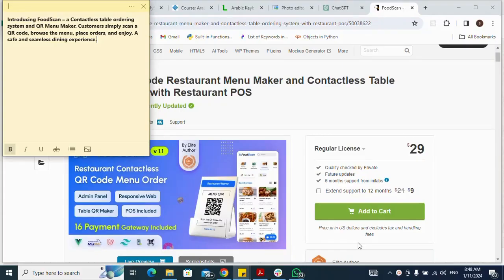Introducing FoodScan, a contactless table ordering system and QR menu maker. Customers simply scan a QR code, browse the menu, place orders and enjoy a safe and seamless dining experience.